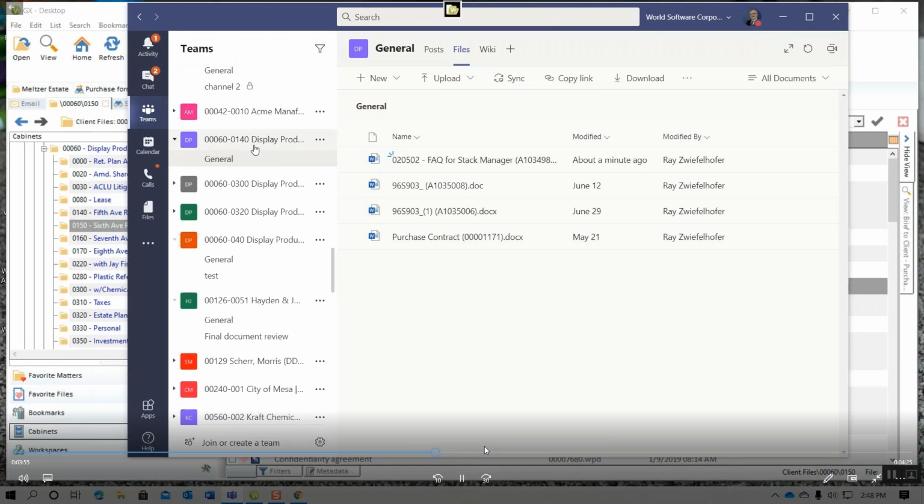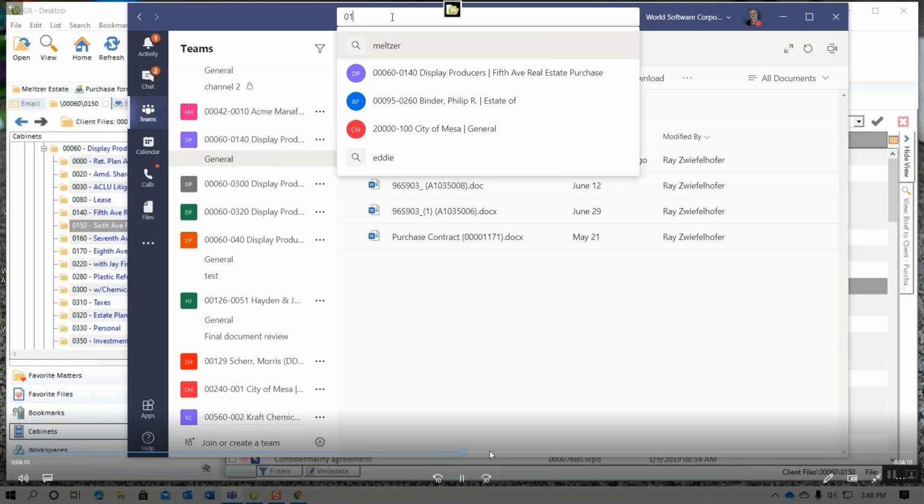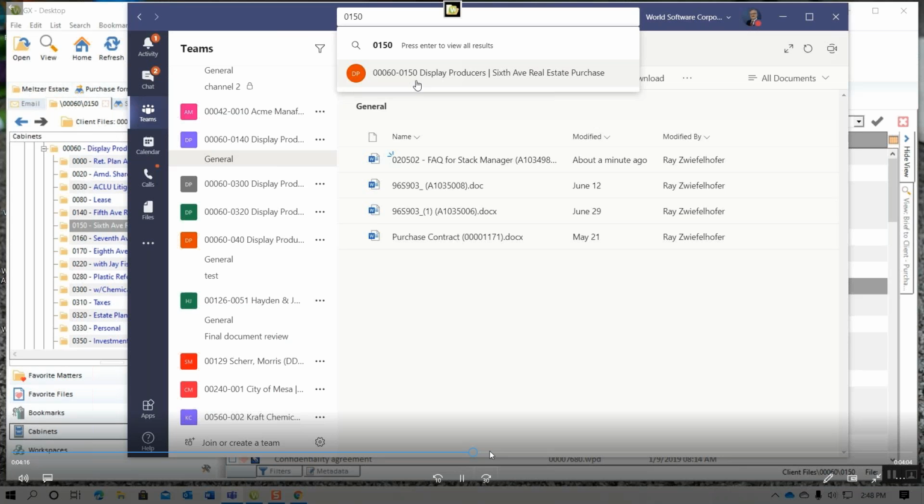Navigating again within this structure is made pretty easy by Microsoft. We decided just to use their built-in filtering, so you could type matter name or number or client and very quickly come to this particular location where you want to go.